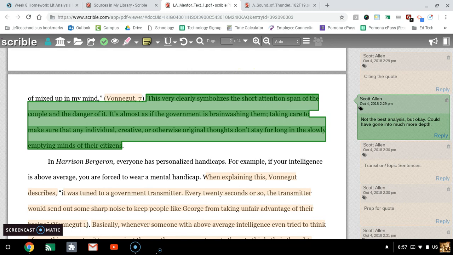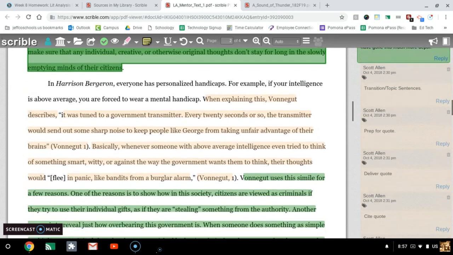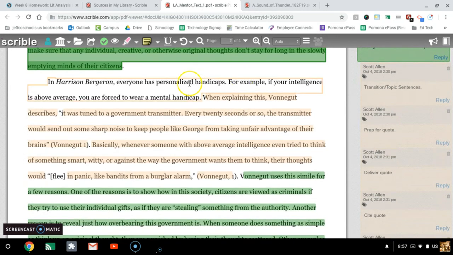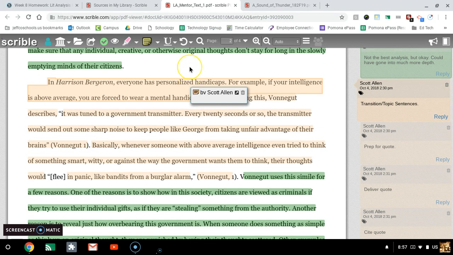But this is some analysis. It's not super deep analysis. They can go into much more depth, but it is analysis. They're explaining to us what that quote means and why it's a symbol and what it symbolizes. And they're trying to help us connect it to that thesis statement. So that's paragraph 1. Body paragraph 1, second paragraph. Now we're into this next one.